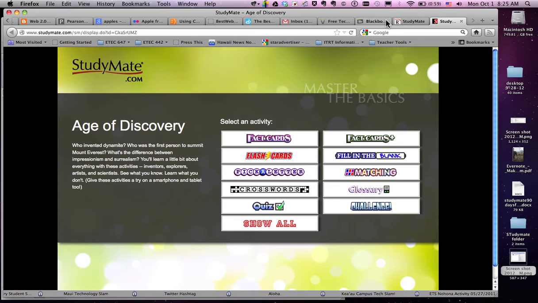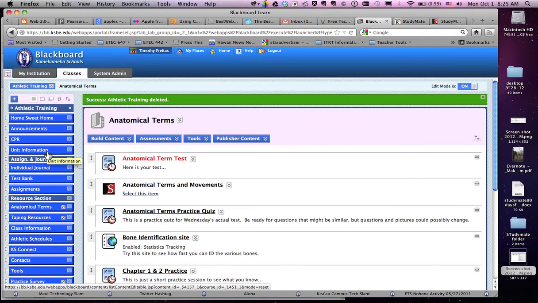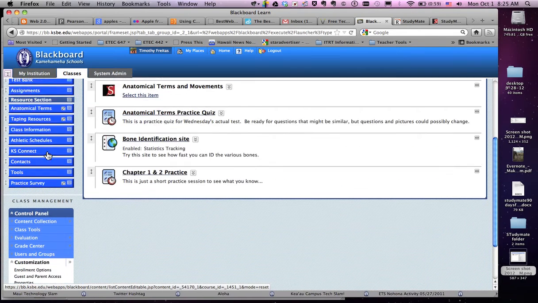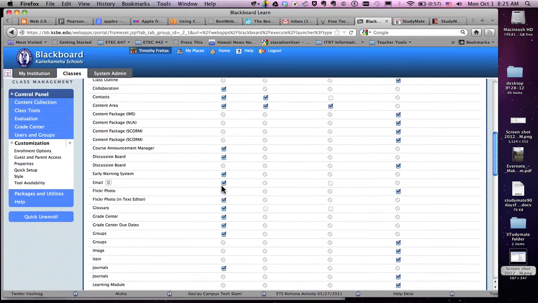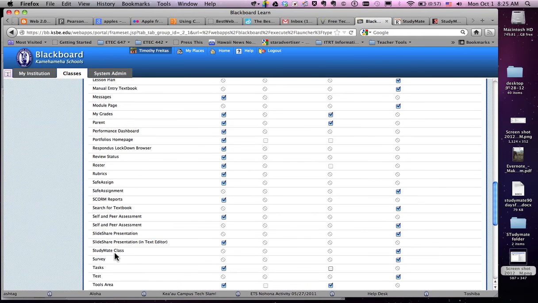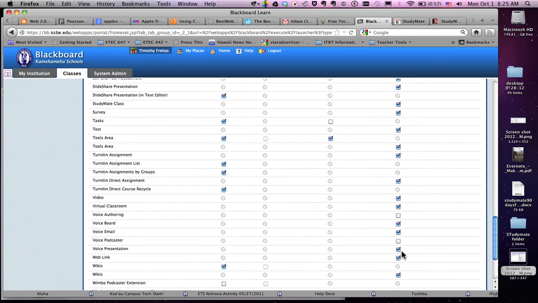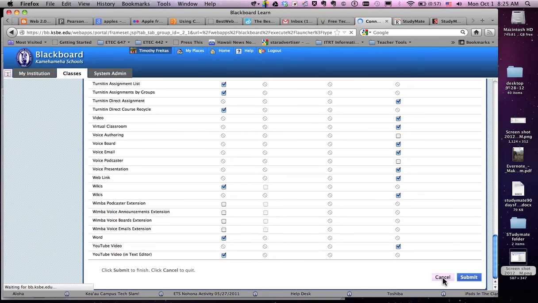Anyway, I want to show you how to go about creating this in your Blackboard. You go down to your customization, down to tool availability, and scroll down and make sure at the bottom where it says Studymate Class that is checked off. If that is checked off, then it will show up in your content area.